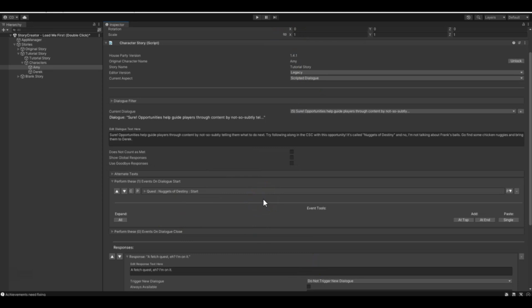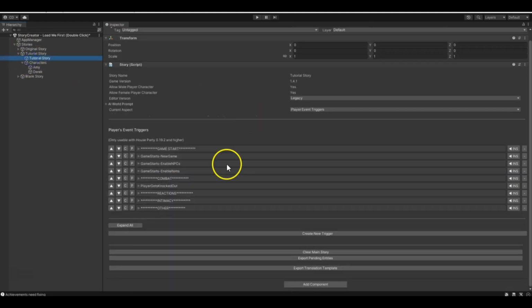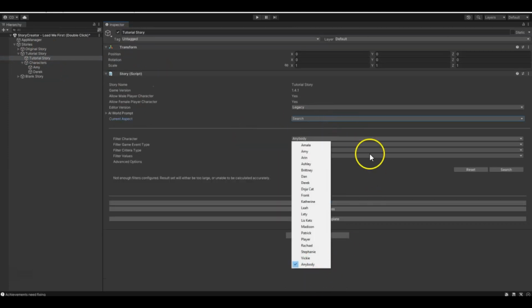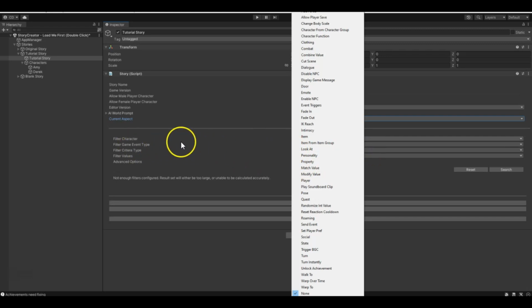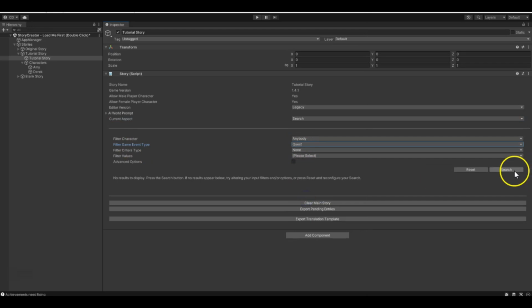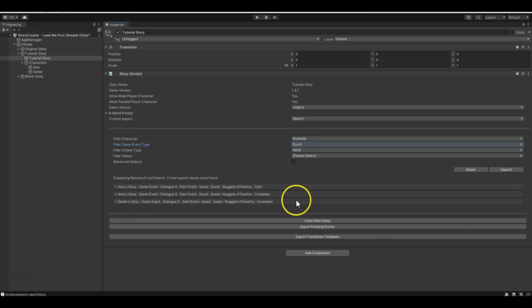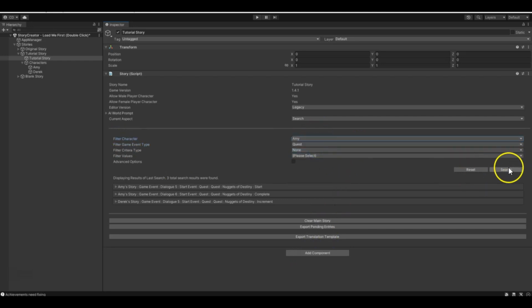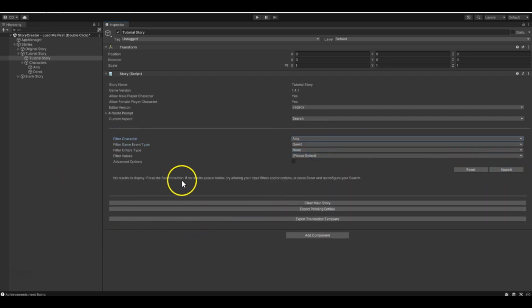One last thing I'd like to point out is if you're trying to do a search for opportunities. Let's say you're in your story script here, and then you come down to search, and you want to come to game event type, quest, search. This will pull up all of the storylines in the game. But if you try to look for a specific character, for example Amy, and you try and search, nothing's going to appear.